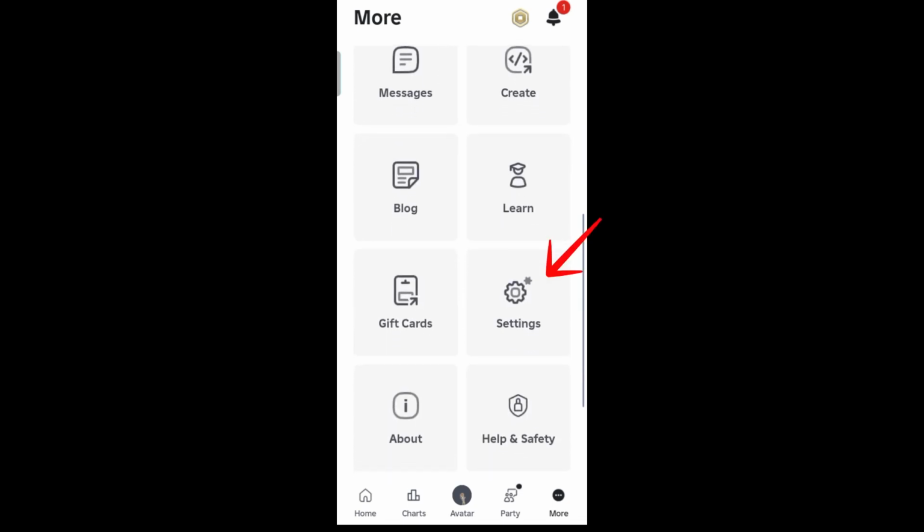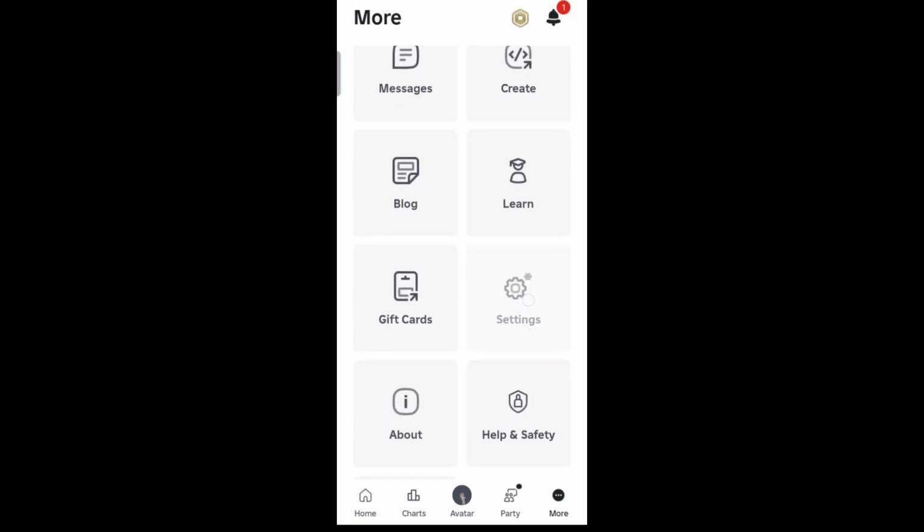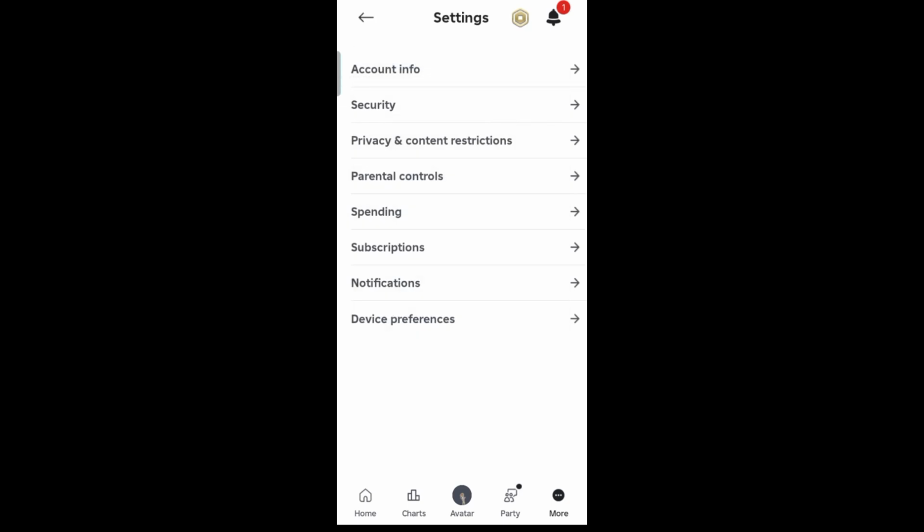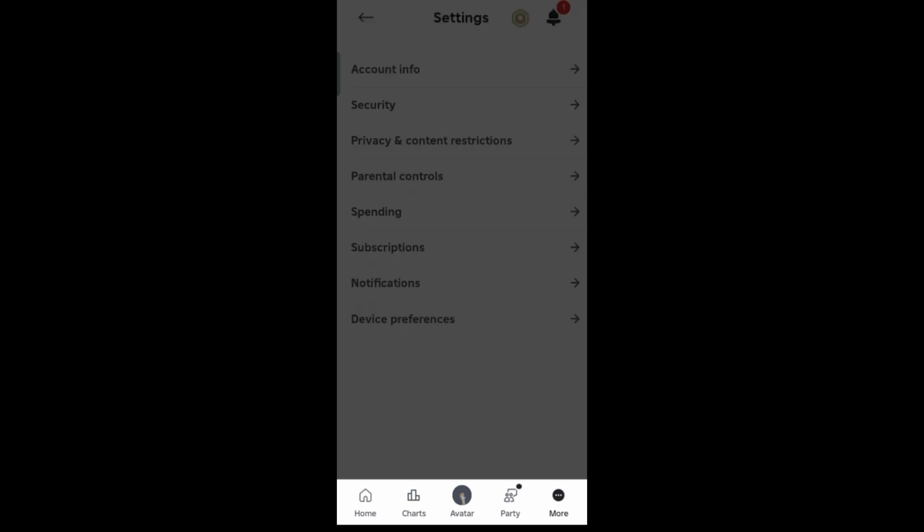So tap this three dots here and then scroll down and look for settings. Tap on settings or this gear icon. And then you should see this privacy and content restrictions. Click this one. And then after that, you have to look for the content restriction feature.